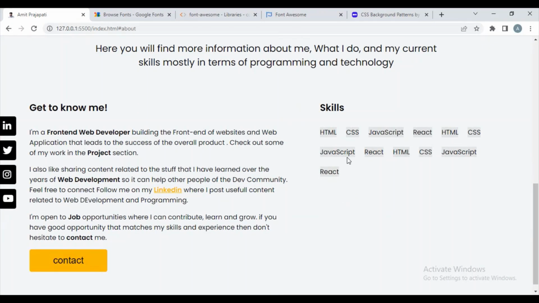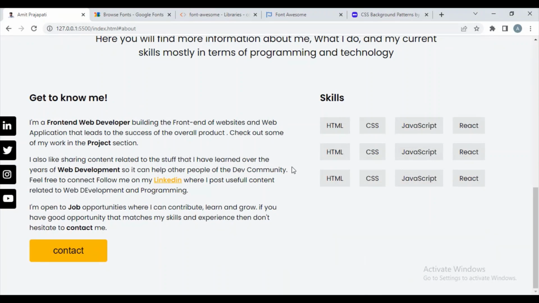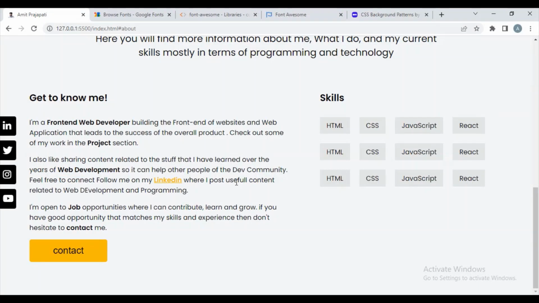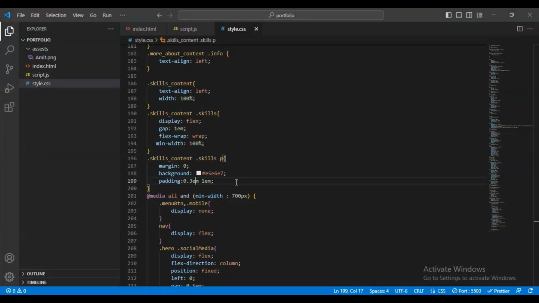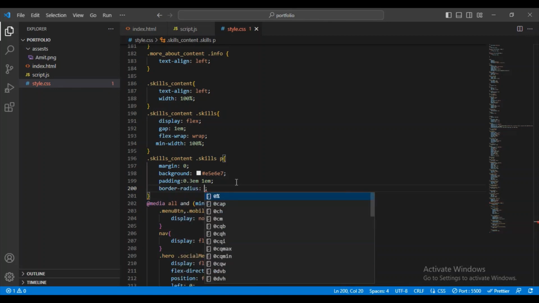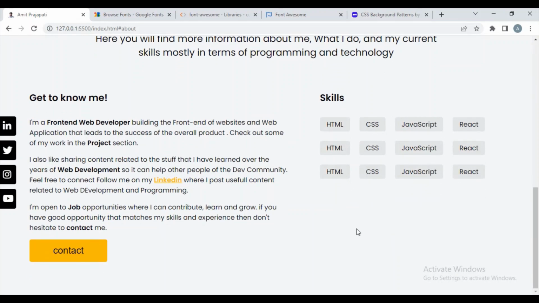Yeah, now here I want to add the padding. Let me give the padding 0.5 em from the top, and left and right will be 1 em. Yeah, and after that I will give 0.3, and giving this border radius 5 pixel. Currently it displays only in a single line, but when more skills are available, then it will automatically display.